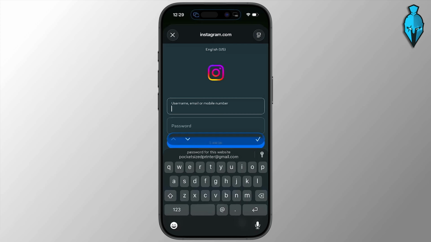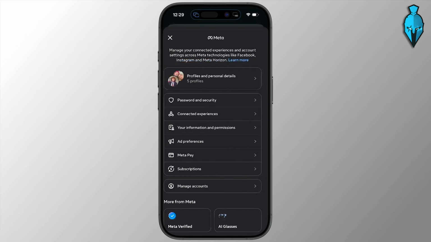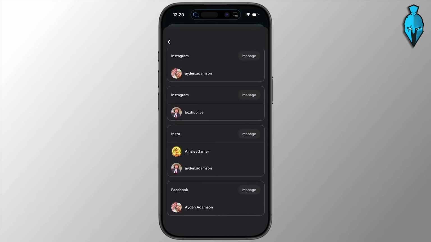Now, they're all connected through Meta, which is super nice. So you could just sign in with your Facebook username, email, mobile number, and then your password. After you do that, you will be good to go. Hit continue, hit log in, and then of course it'll go ahead and add it on there. I actually already have my Facebook account linked, as you can see right there. That's the full process though.